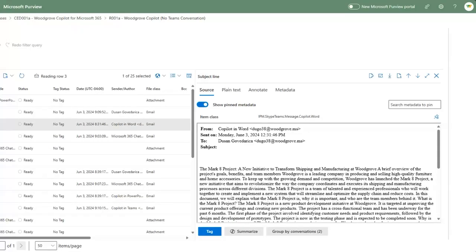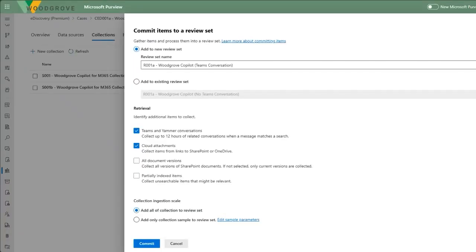So if you want an experience in eDiscovery Premium similar to what you see in eDiscovery Standard, unchecking those two options will give you that. It will give you basically the same results that you get in eDiscovery Standard. But if you want to take advantage of the new features of eDiscovery Premium, that's when we've got to look at what value these two options can bring to you. So let's talk about the first option first, Teams and Yammer conversations.